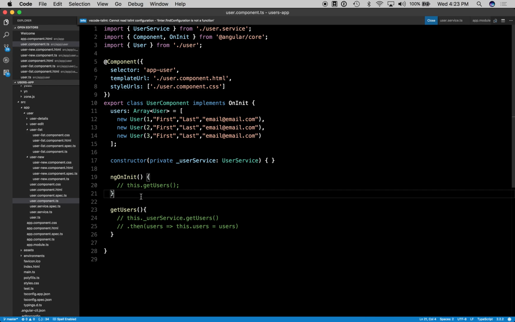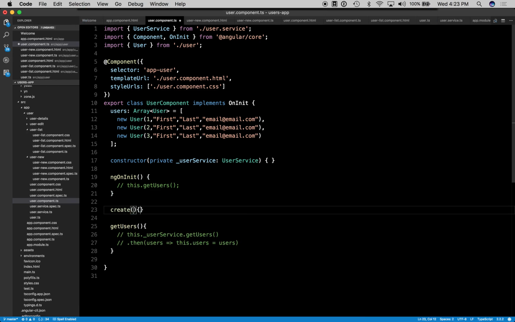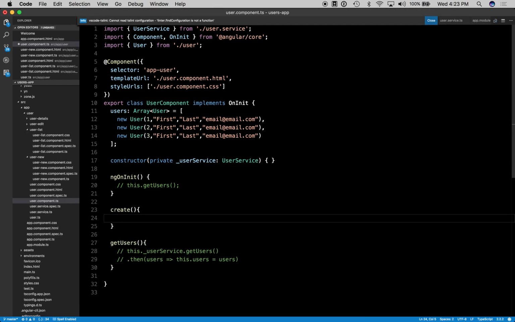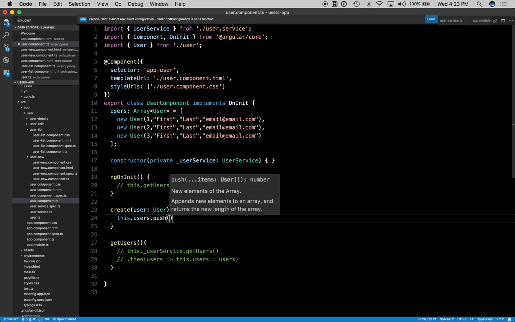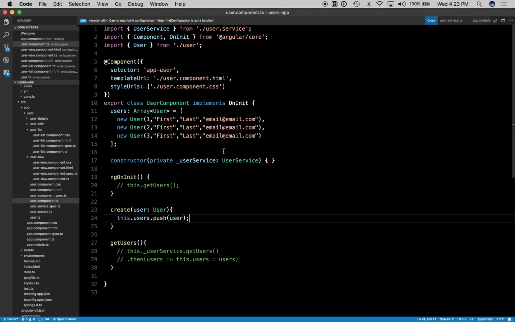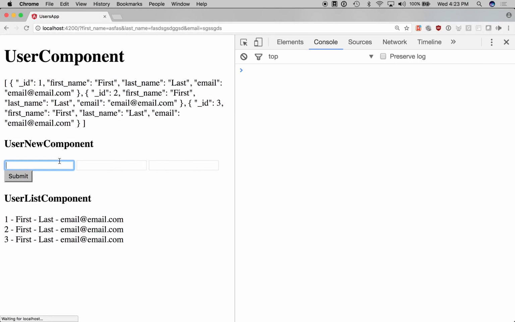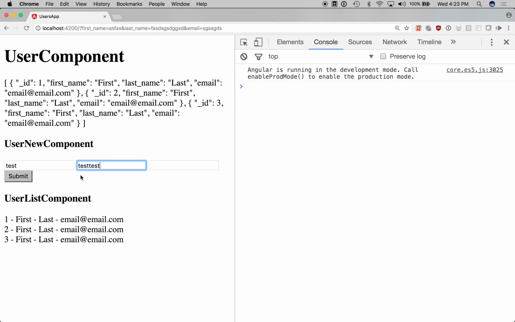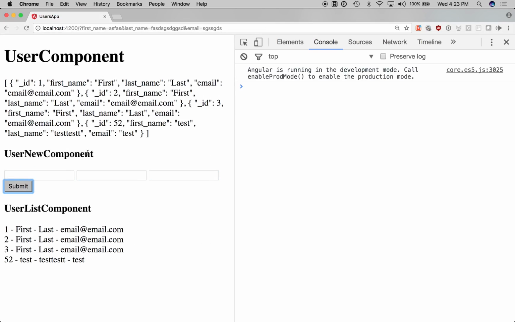I don't have it, so I need to add it. So let's say here is a create method, and the create method is going to expect the user, type user, and this is where I'm going to call on my users array and push to it the user that I got from that. So let's take a look here. Test, test, test, submit, and there's the new user added on there. Let's try it again.